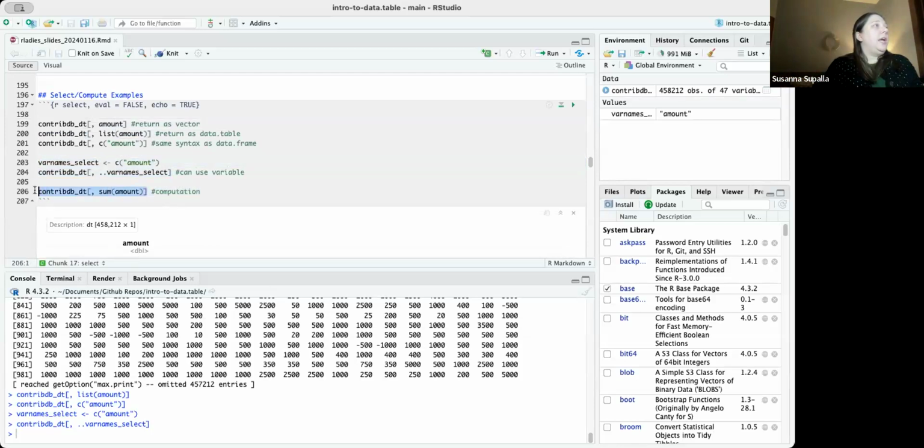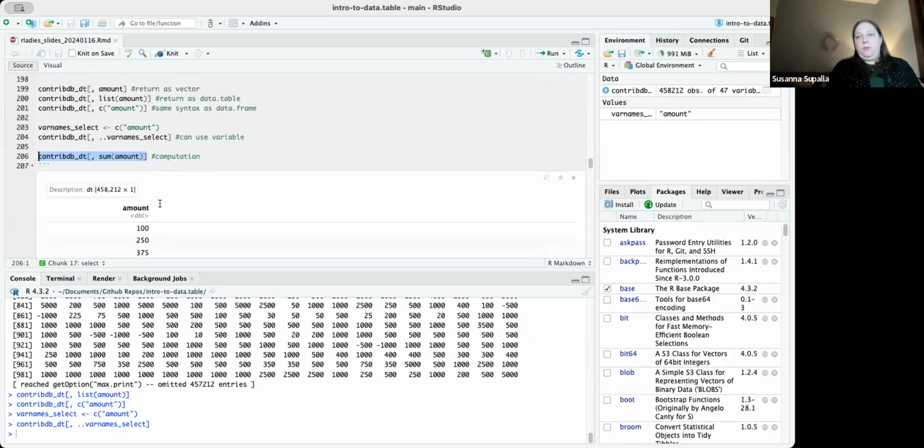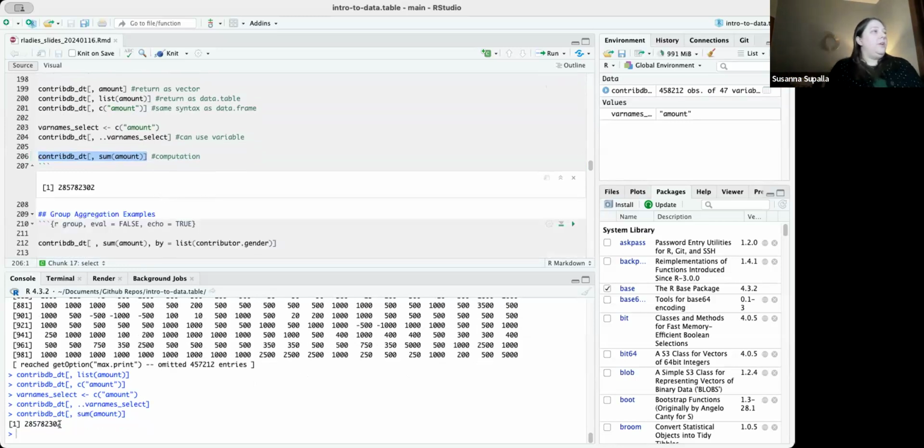The last example that I have here for J, where we're dealing with J alone, we'll get into some more complexity soon, is that J is also where you do computations. So here we're going to sum the entire amount column. So here's the total amounts from the entire 1980 election cycle that were contributed. So this is, again, the J cell where you can do selecting columns and computation.